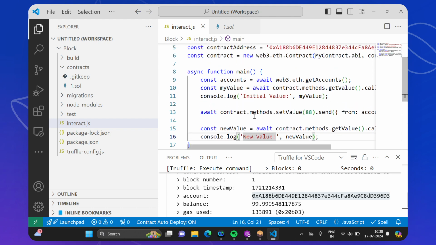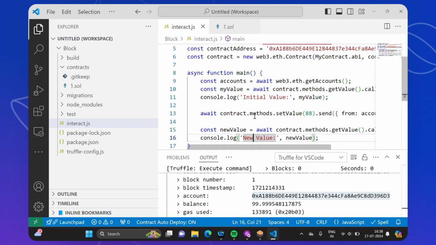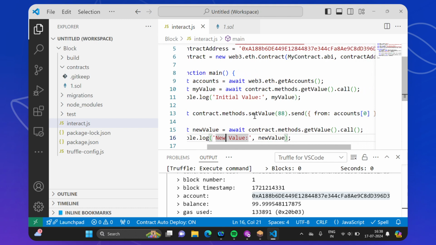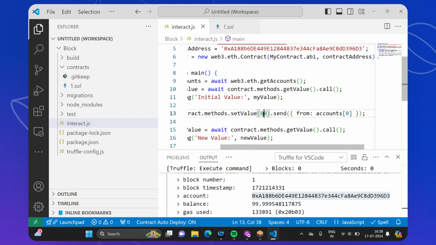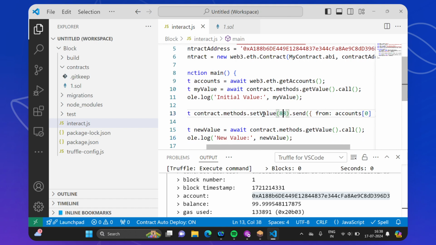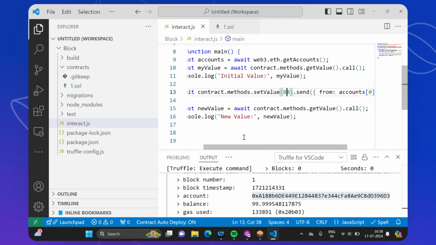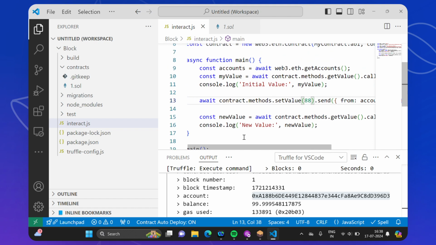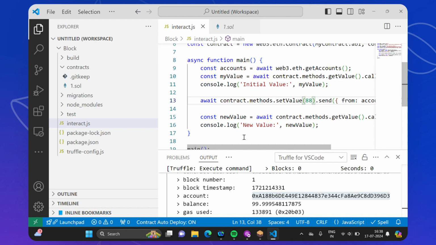One is the initial value and the second is the new value. So what we are doing is, instead of taking an input from the user, we have written a small piece of code over here where we are setting a value, and then this value will be returned. Initially no value was set and no value was returned. We have only deployed the contract. So over here we can set a value and we can get the value which we have set.